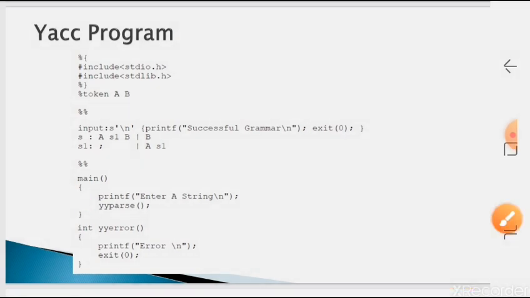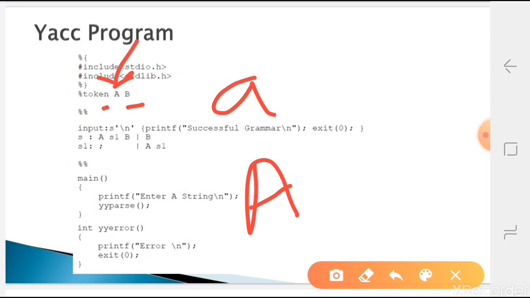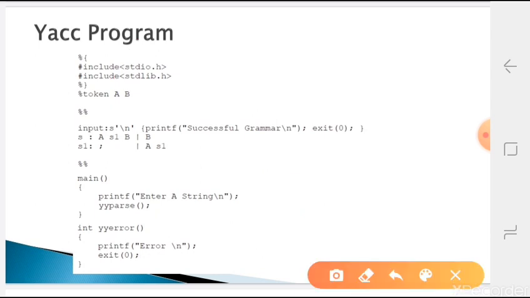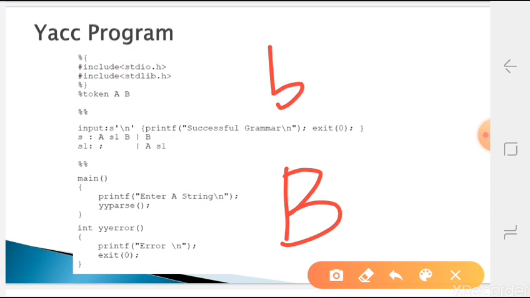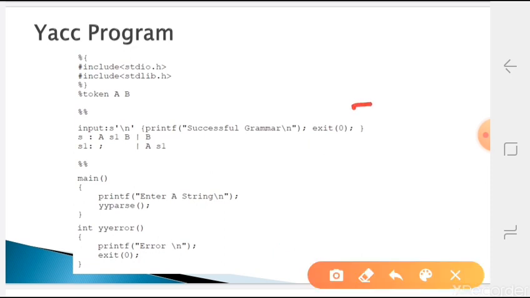Now we are defining the tokens. So here we have only two tokens, that is a and b. For a small letter a input, we are taking capital letter A as the token, and for small letter b input, we are taking capital B as the token. Okay, so now we will write the next part.